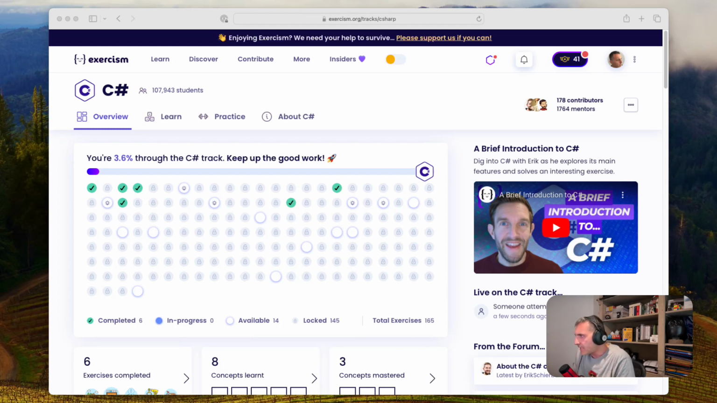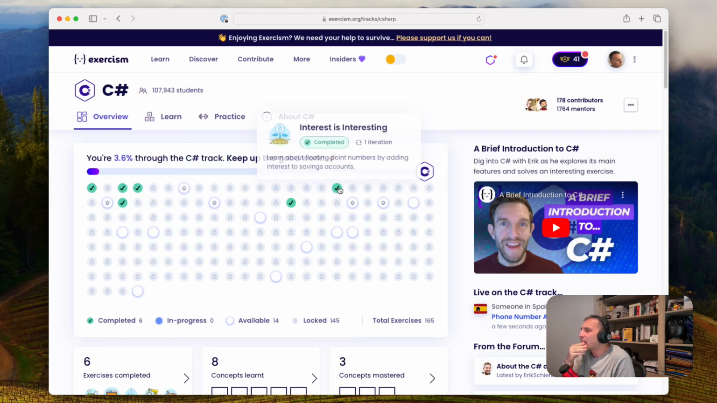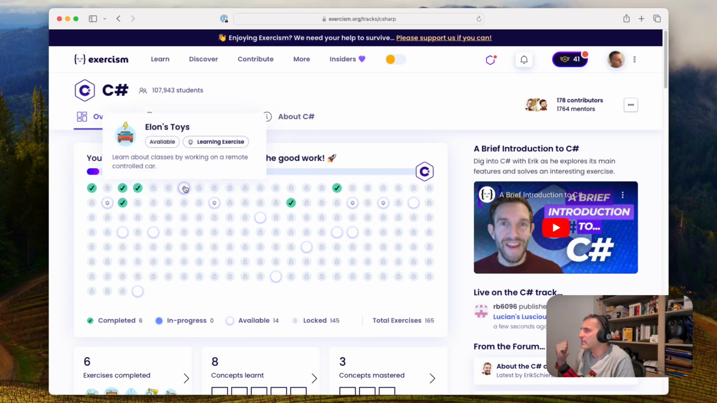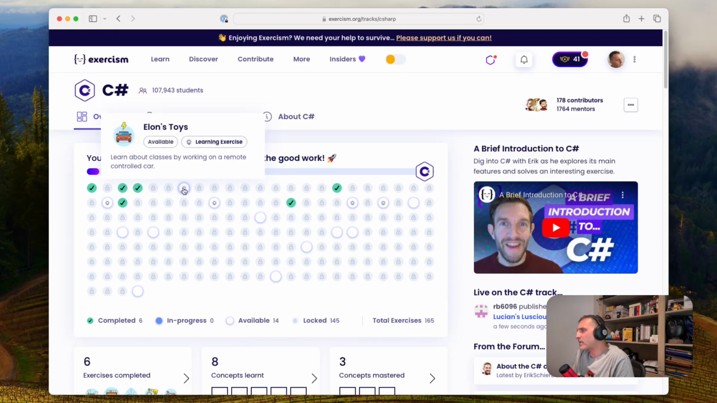Yesterday I did cars assemble, okay? And interest is interesting. Today maybe I can start with the Nullables and Elon's toys and see how it goes, right? Let's try this one.